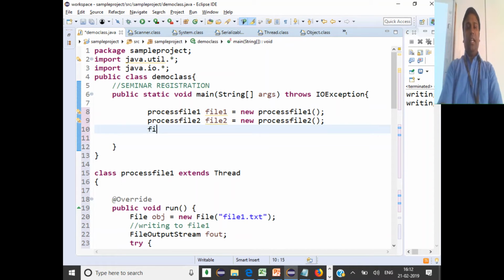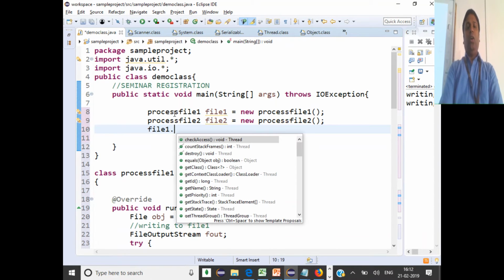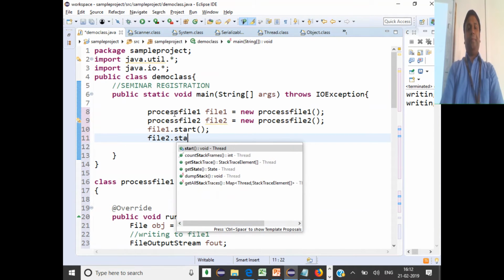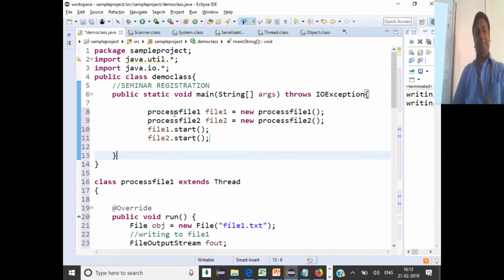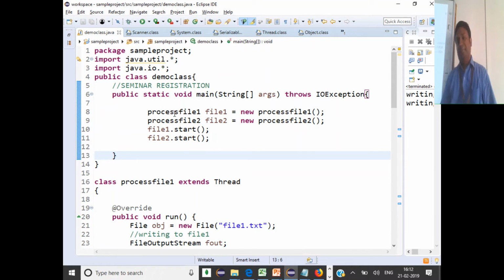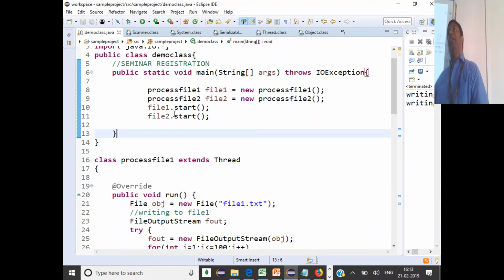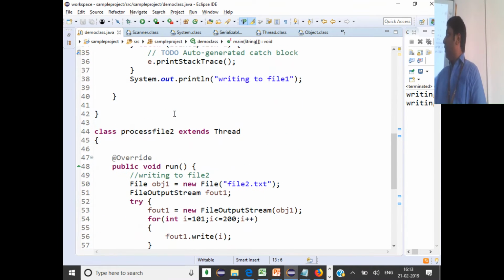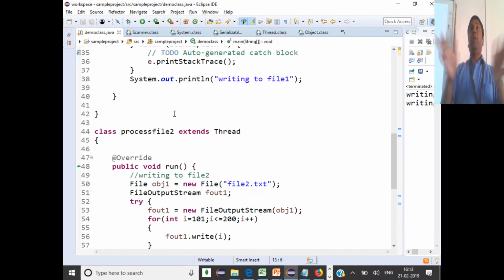Next you have to start the thread. So how will you start the thread? Give the file object name, file1.start. Start is the method in the Thread class which will start a thread. Likewise file2.start. So now when I do file1.start, the code inside the run method will start running parallelly. Likewise file2.start will be separately, independently executing parallelly with file1. So both these things will run as threads simultaneously. It's not writing to file1 and then writing to file2.